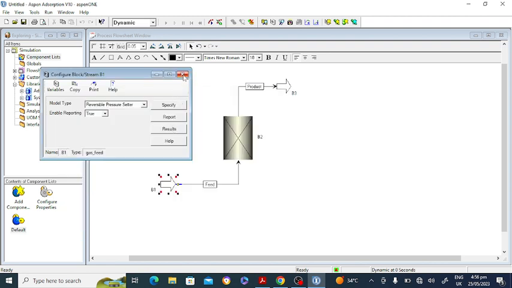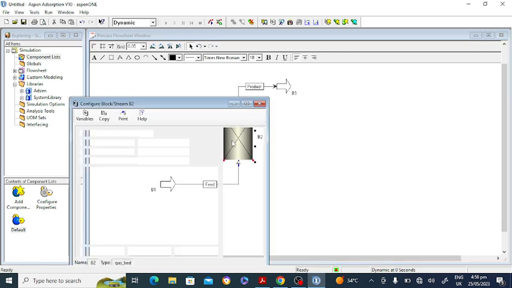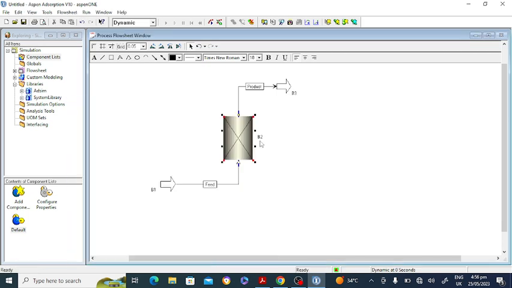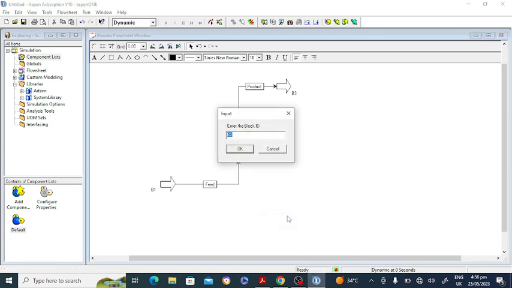Close this and then click on the adsorber B2. Here you can rename the adsorber. Suppose this is B2. I can rename the block and give it the name adsorber. So this is the adsorber.